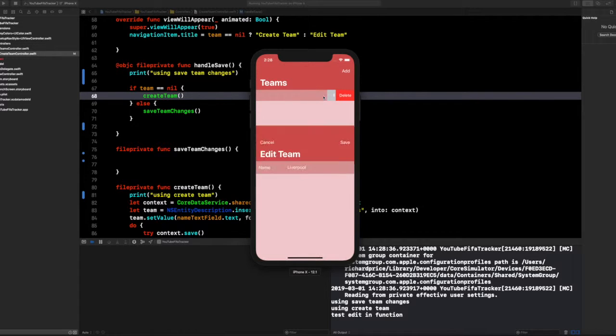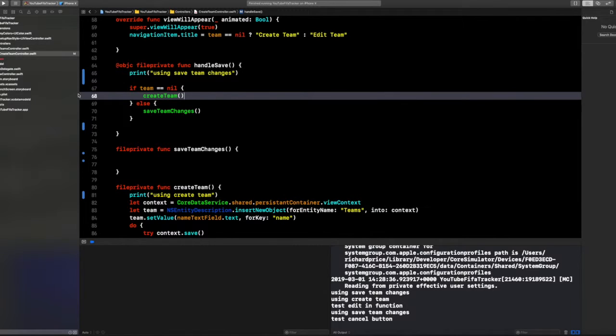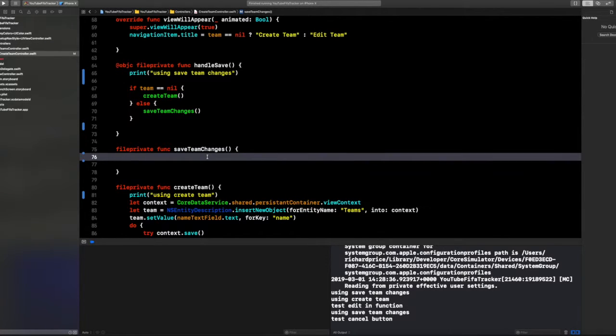Using create team save, and then if we click edit and just type something and click save, then we're using saveTeamChanges. So yeah, that was my mistake. So just move the code out of saveTeamChanges into handleSave. That's where this if team equal nil createTeam else saveTeamChanges needs to be. So let's move on. Let's create this saveTeamChanges function. So we just create a context.